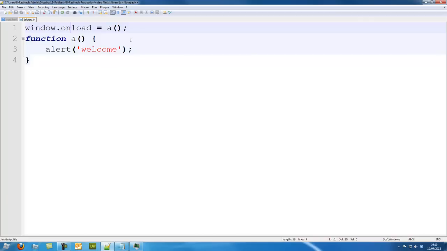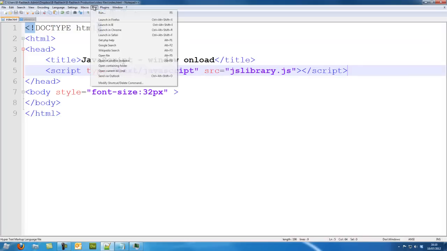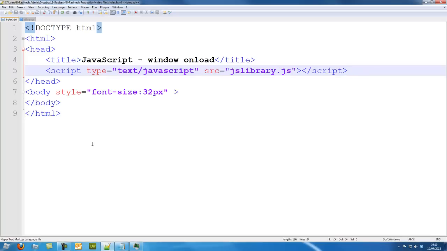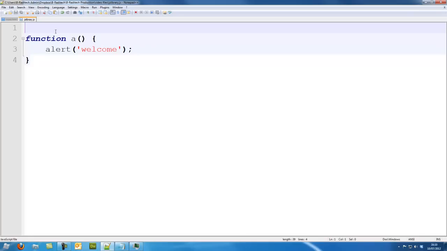So I'll take this code out at the moment and quickly run an example. I'll run it in Firefox. Nothing happens. It's just a blank document. Now I'll go back to our text editor and save it.